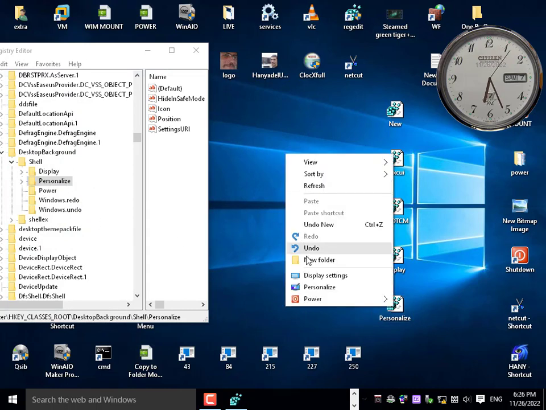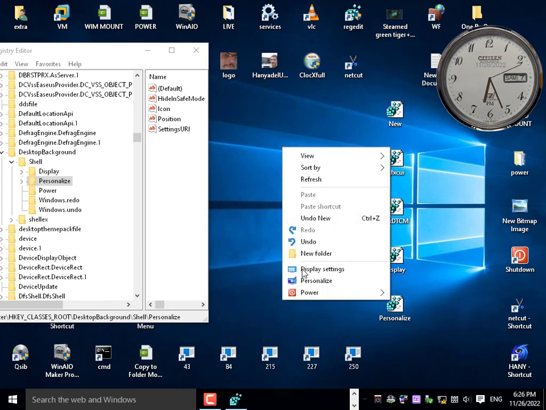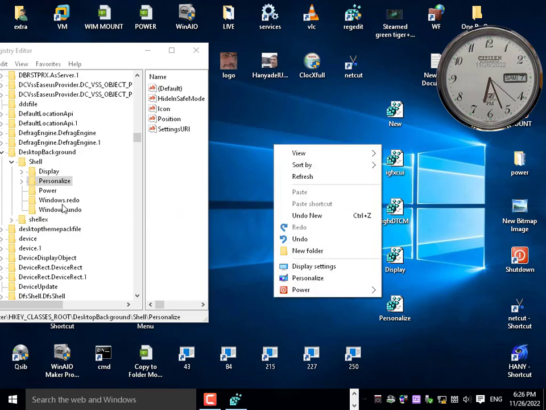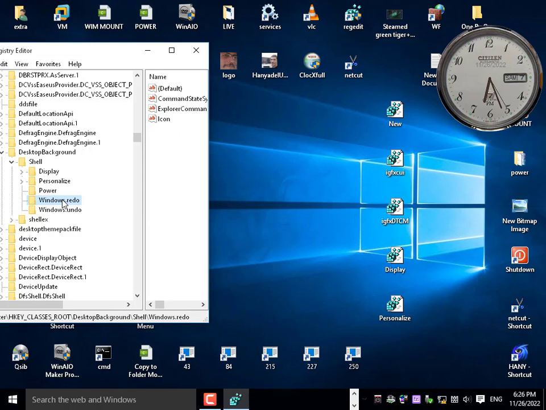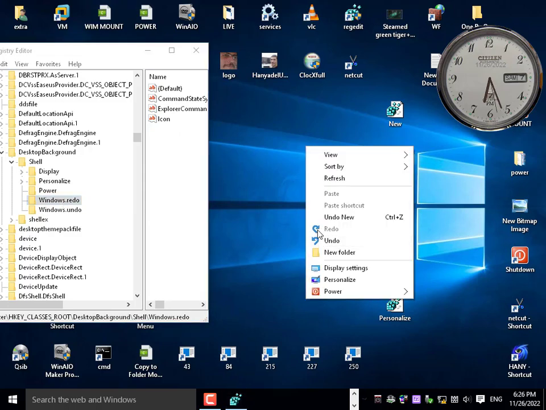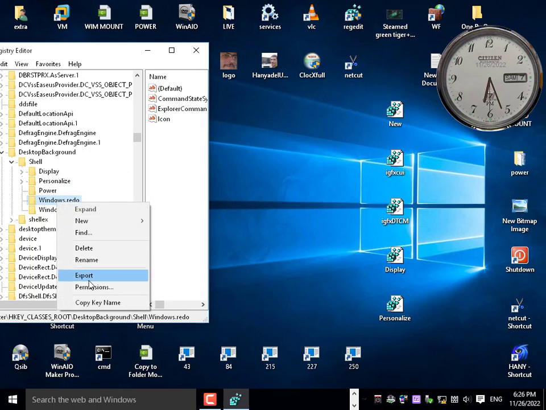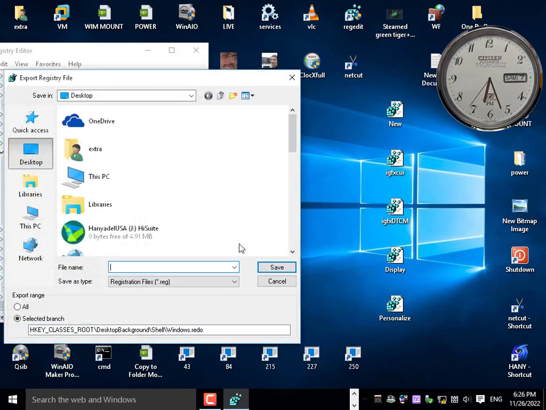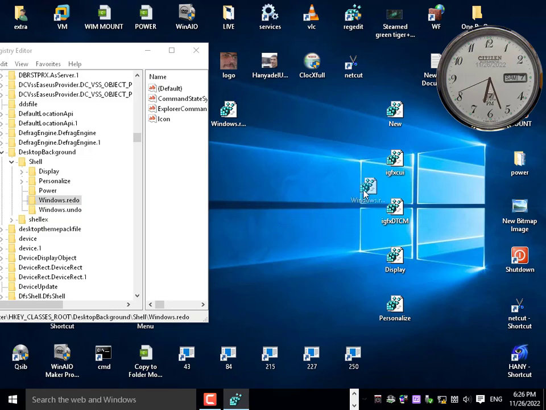So personalize, also the power I made before and added to the system, but I didn't explain. In another video I will explain how to make this menu and these submenus. But for today, for now we have to do Windows redo. These two buttons I'll export: just rename, copy, and export this one to the desktop, Windows redo. I'll put it here.